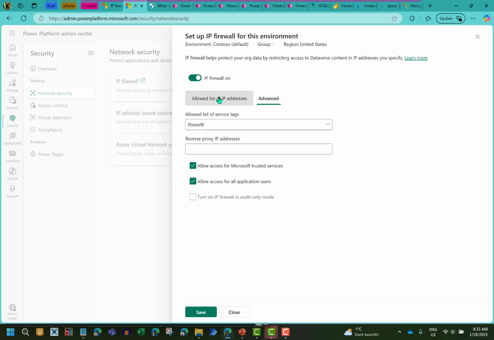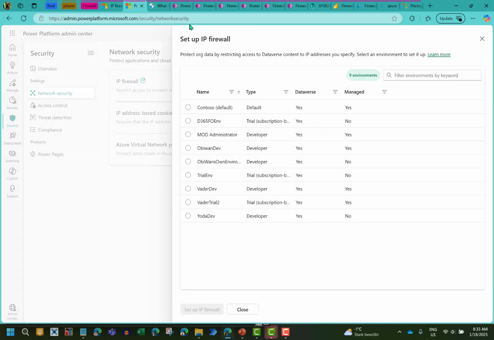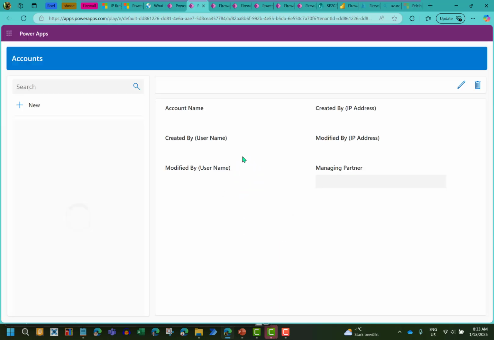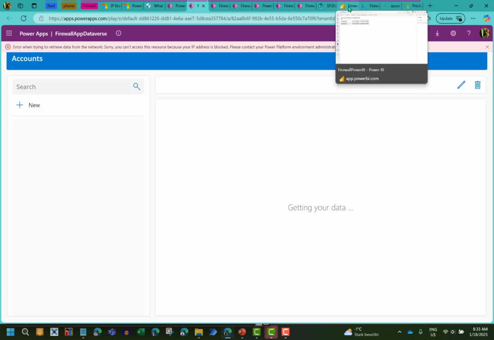So if you put here your IP address and save this, and then you open the app again, so then it might not work the first time. You really have to wait a bit until this hits in. The documentation says 5 to 10 minutes, but that's okay. But now let us go to Power BI.